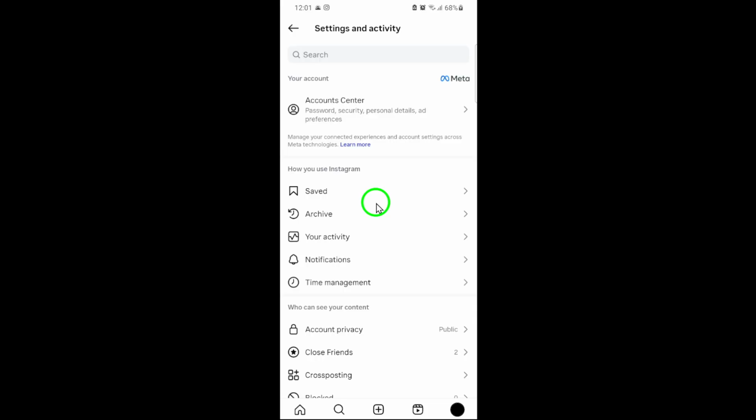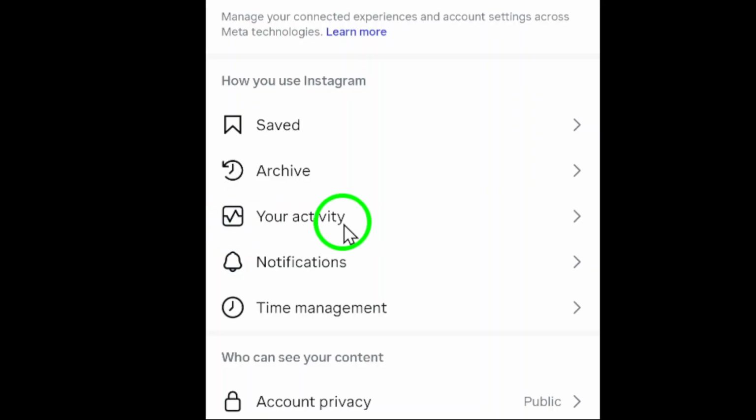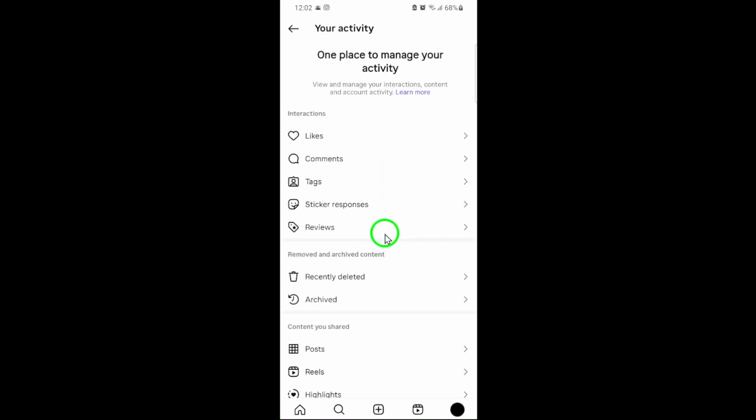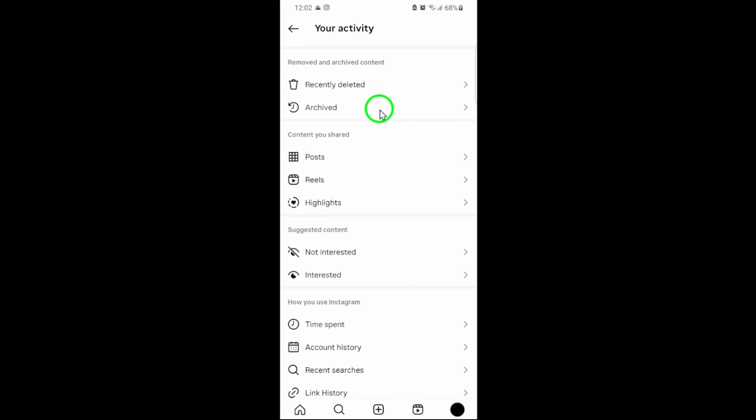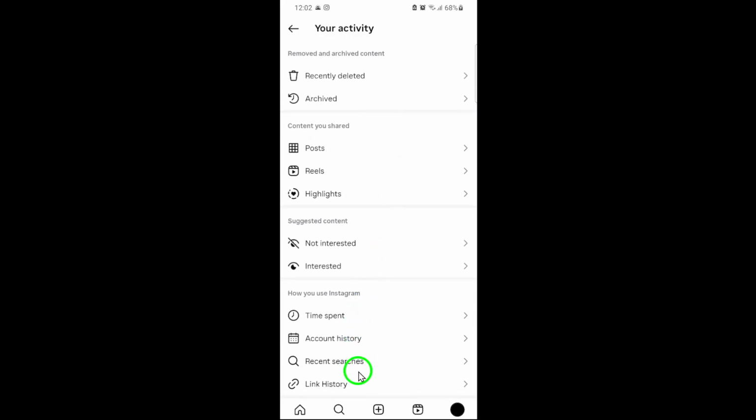Next, from the menu that appears, tap on Your Activity. This section is where you'll find a record of your interactions on Instagram, including your recent searches. Scroll down and tap on Recent Searches. Here you'll see a list of all the accounts, hashtags, and places you've searched for recently.